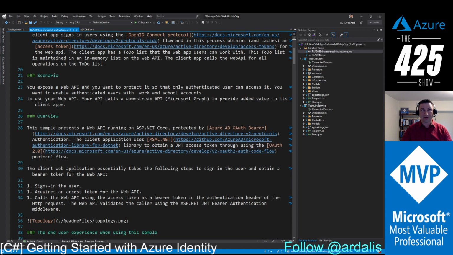So in here we've got a scenario which is that I want to expose a web API. I want to protect it so only authenticated users can get to it. And I want to enable those authenticated users with work and school accounts to use my web API. Then my API calls Microsoft Graph or something to provide value to its client apps. Okay. So the sample represents this web API running in ASP.NET Core, protected by Azure AD OAuth, and the client application is going to obtain a JWT access token using OAuth 2.0. Right, and that's the part I was having trouble with last week because the sample I was going from didn't show me how to do that.